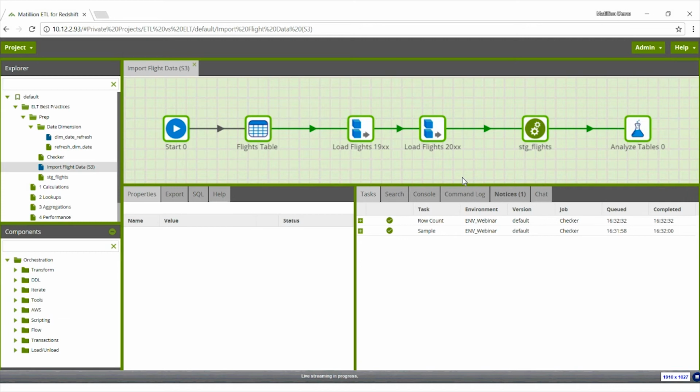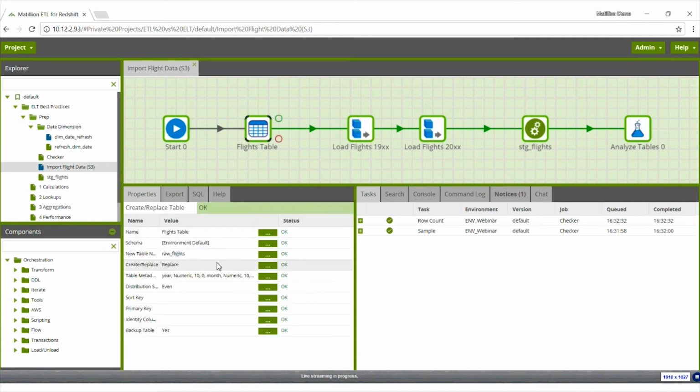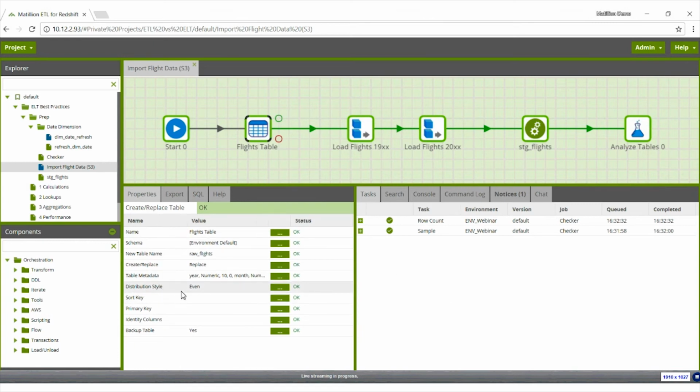This pattern here is just to show you the ELT approach in terms of loading data. So we start off by creating a target table into which we'll be loading this data. The distribution style, if you notice on this component, is currently set to even. Now, this is a deliberate strategy here because of the type of data I'm trying to load in.